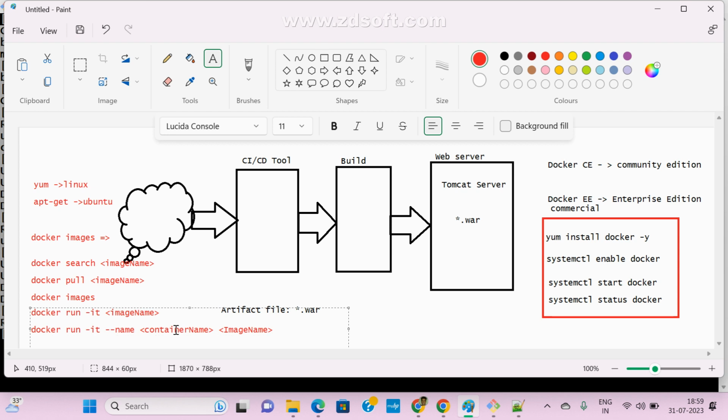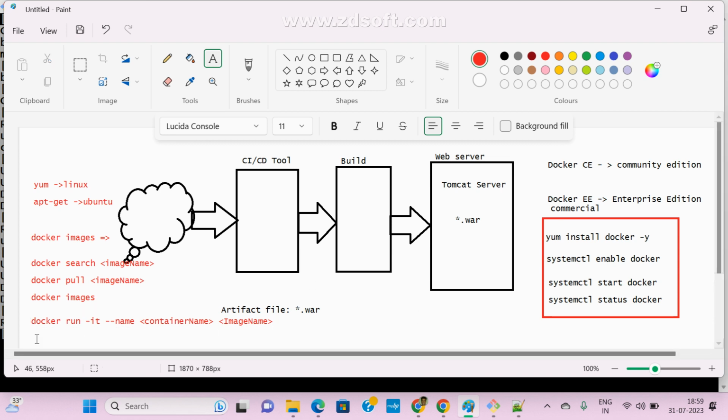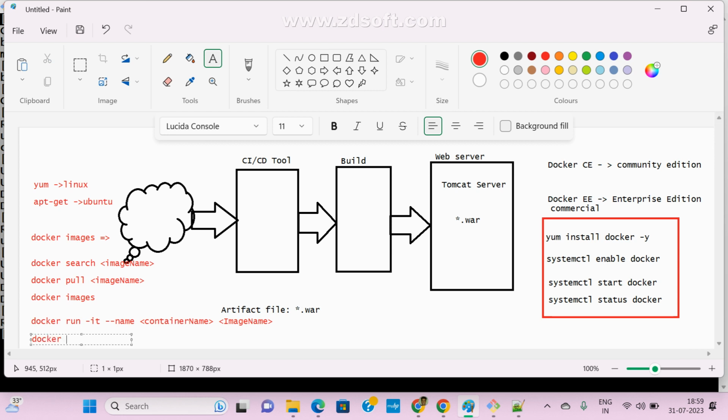Next, if you want to see all containers, docker ps -a. Now one more command. So these are the basic commands only. If you know these commands, we can easily play with docker commands. Docker ps -a, a means all. If you want to display only running containers, what is the command? Docker ps, only running containers.